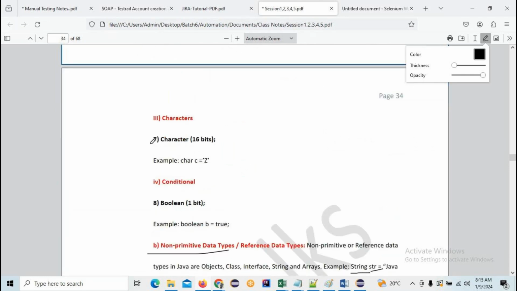Characters are for storing a single character, and Boolean is to get the result true or false.